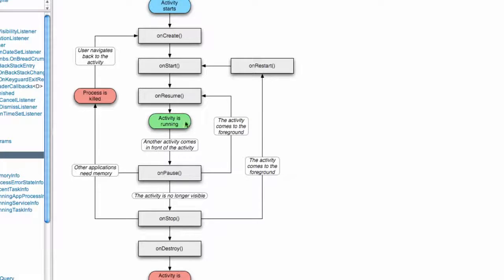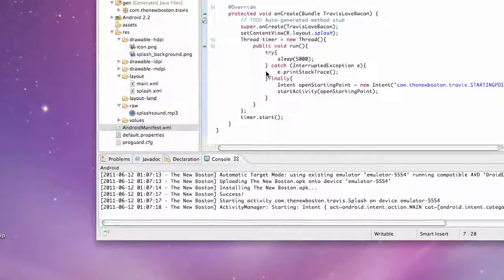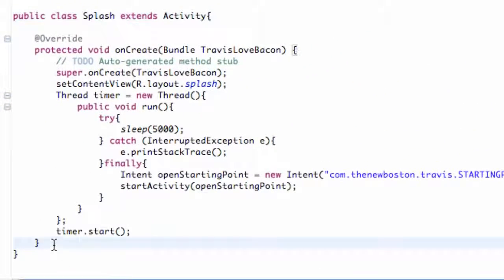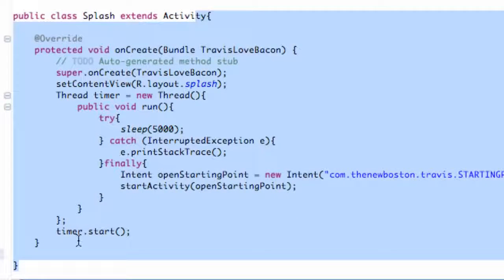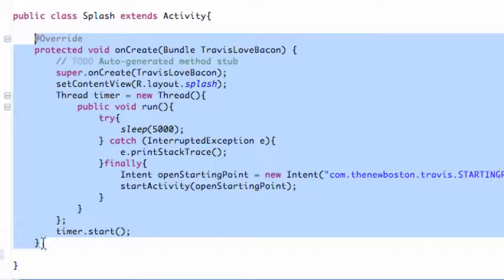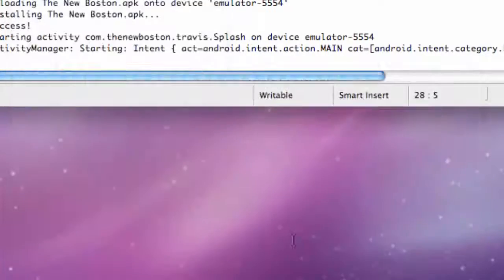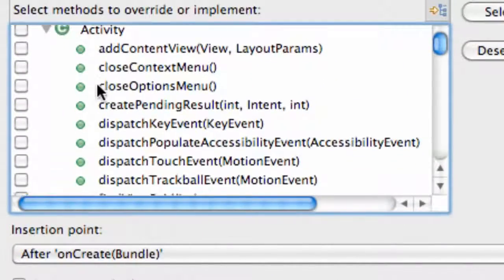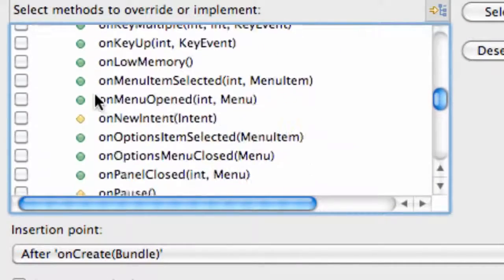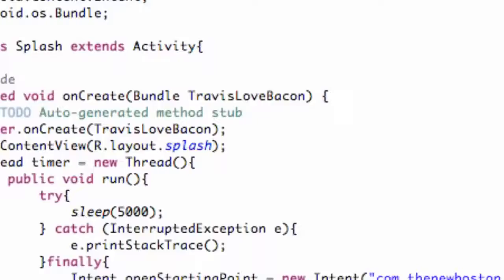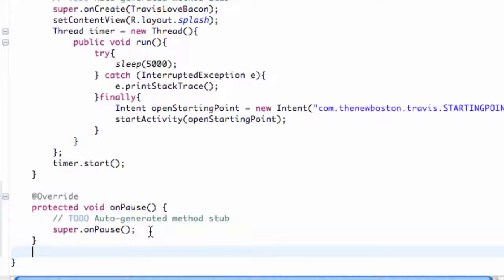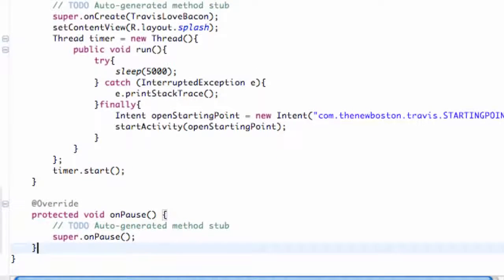But as for our splash activity, we're going to get into that right now. So open up your splash activity and hit enter right here, so we only have one bracket left. This is for our whole class. This one is for our starting method. And again, we're just going to right click, go down to source, override implement methods, and again through the activity tab we can find the method called onPause. This is where we're going to make our splash activity kill itself, so to say, because we're just evil like that. So the way we can do that is hit finish.